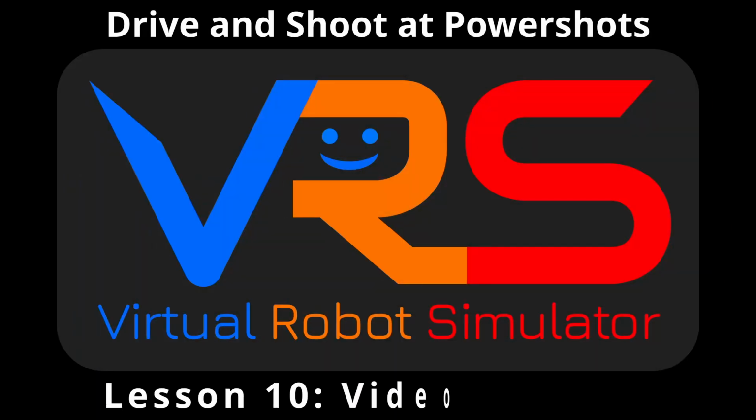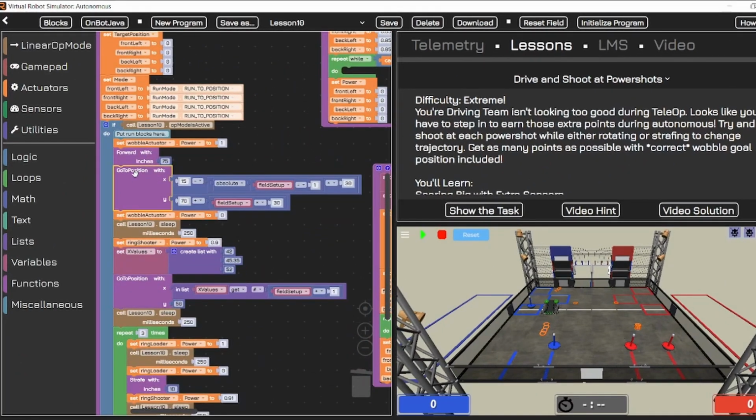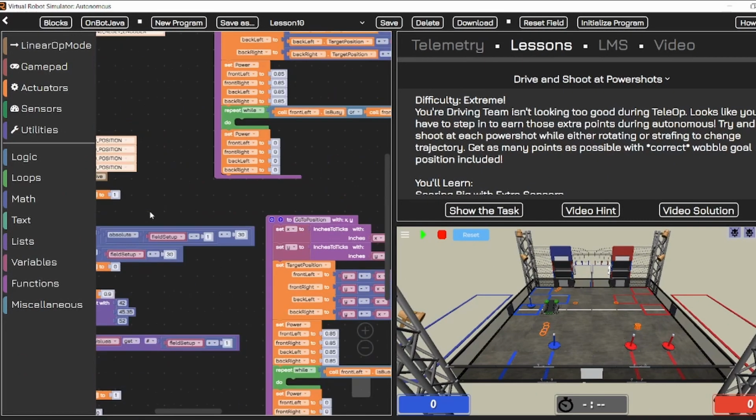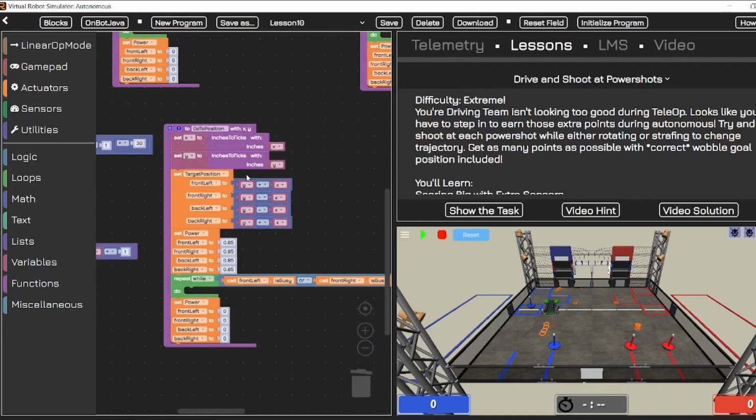Alright, the final video solution, the final ever video that you'll see for these lessons. This is what I have here. You can see I actually have a new function called goToPosition. What this goToPosition does is it essentially gets the x and y returned in tick values, and then it basically tells this target position to go to these exact y and x values on this field.